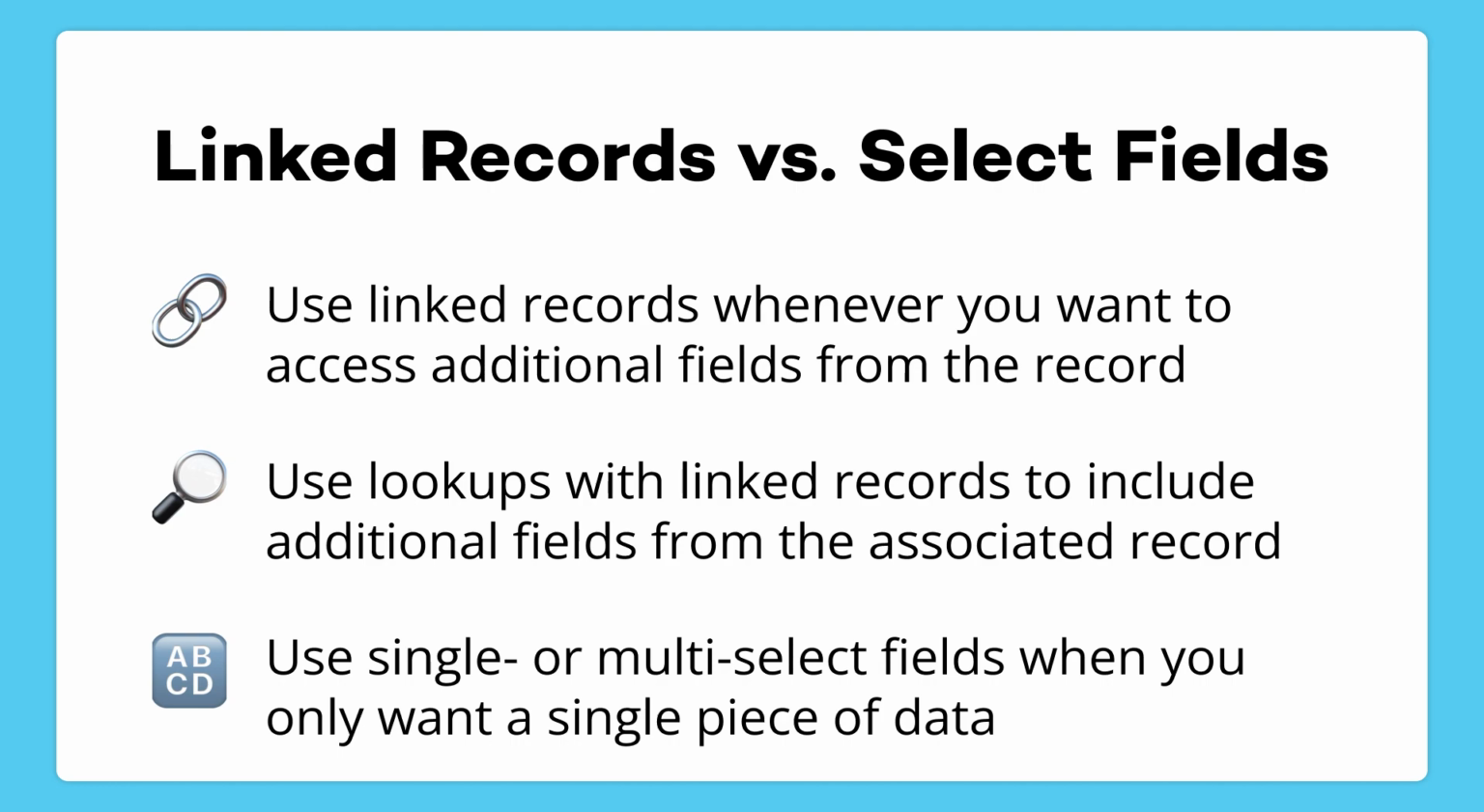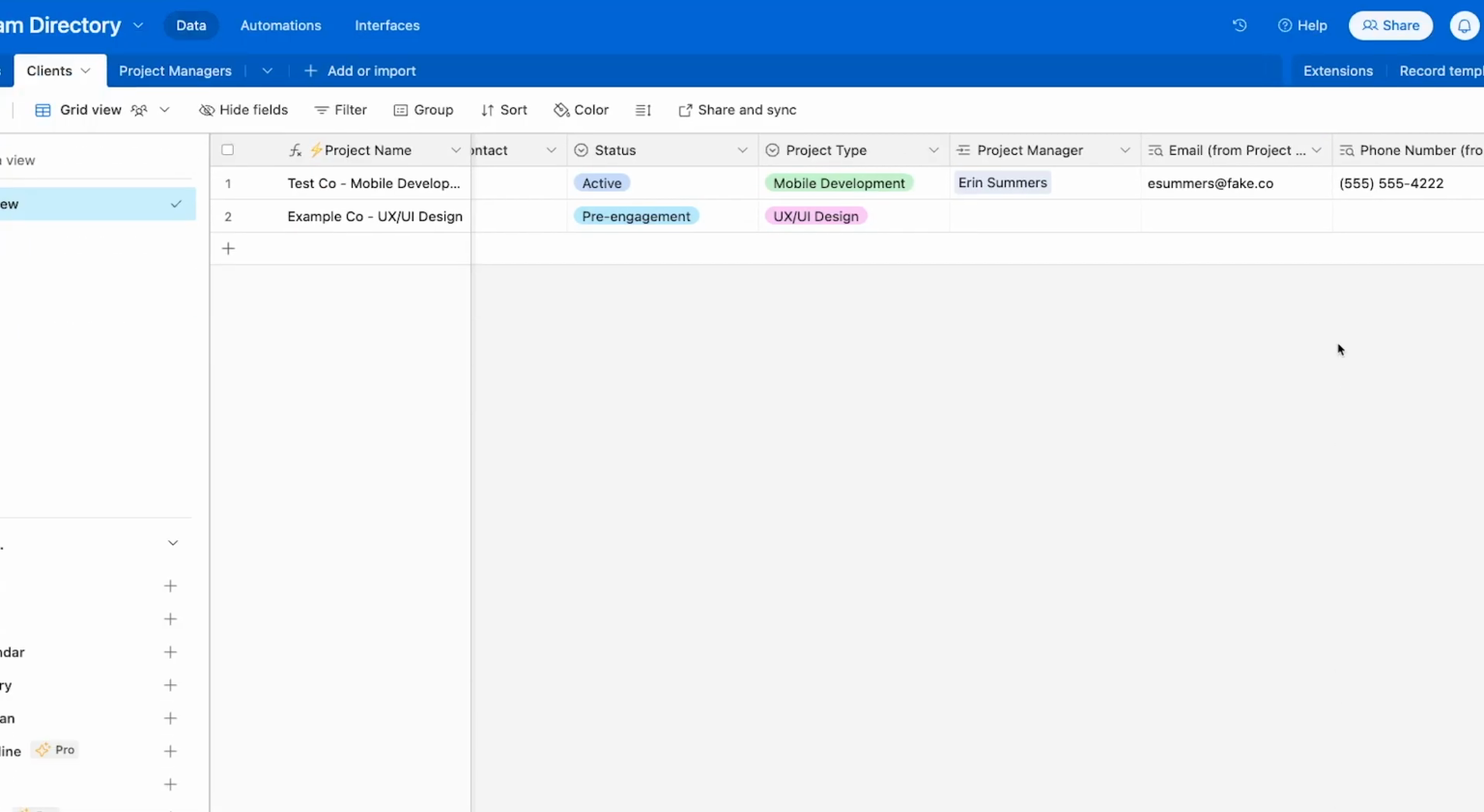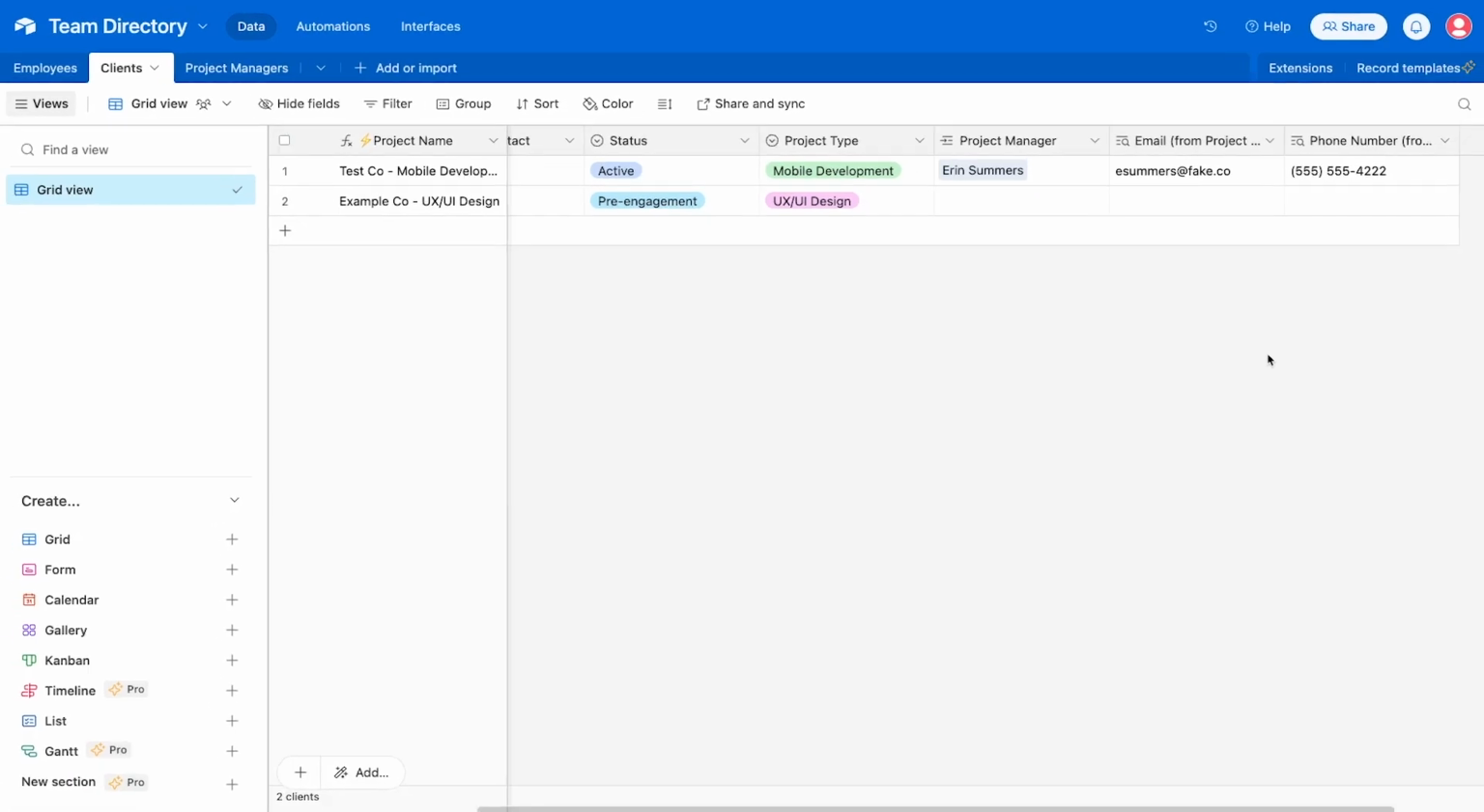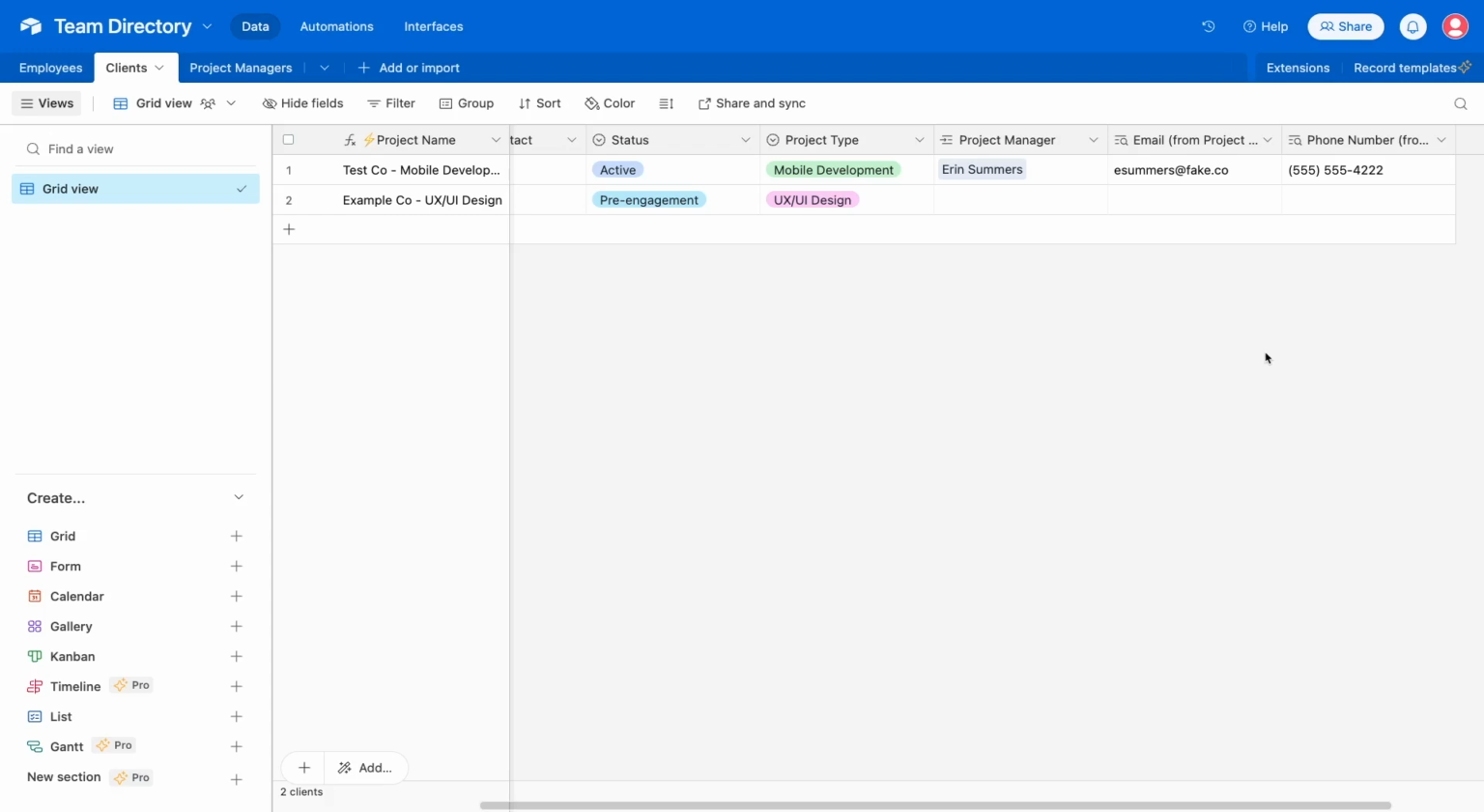you'd like to include. Overall, linked records are a powerful tool that can help you organize and connect your data inside of Airtable. By linking records between tables and using lookup fields to pull in related data, you can create a robust database that is tailored to your specific needs. With the addition of linked records and lookup fields, our base is becoming more robust and useful.